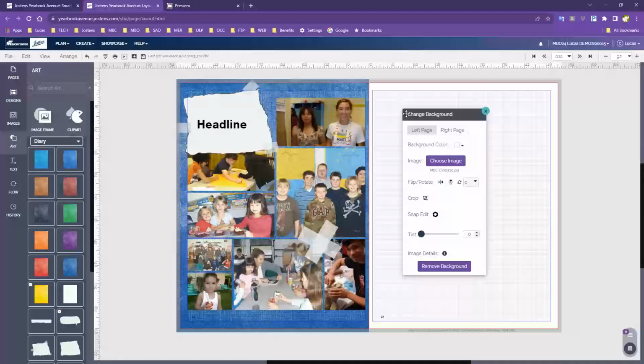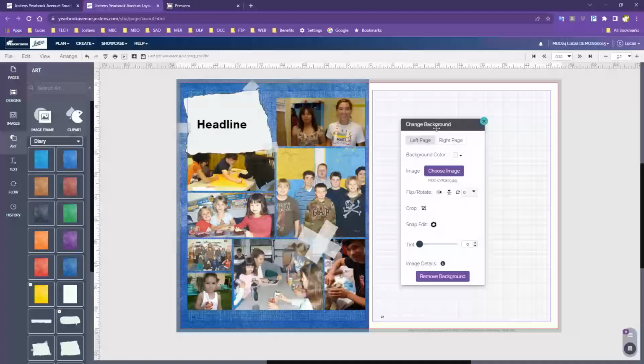But that's how the change background menu works, really handy. Like I said, it's good if you need to flip, rotate, or lighten the background. That way you bring the focus back to the foreground. It's really good for that.